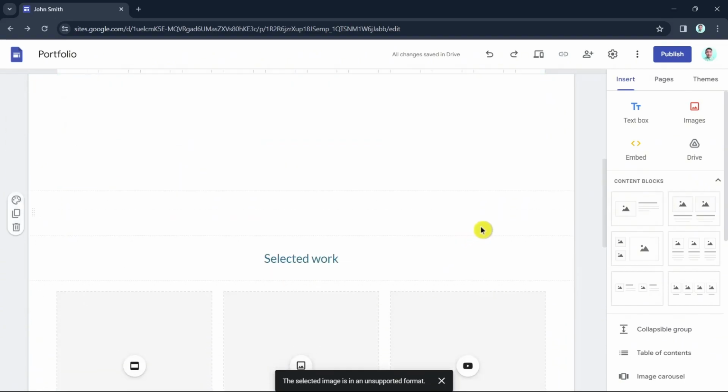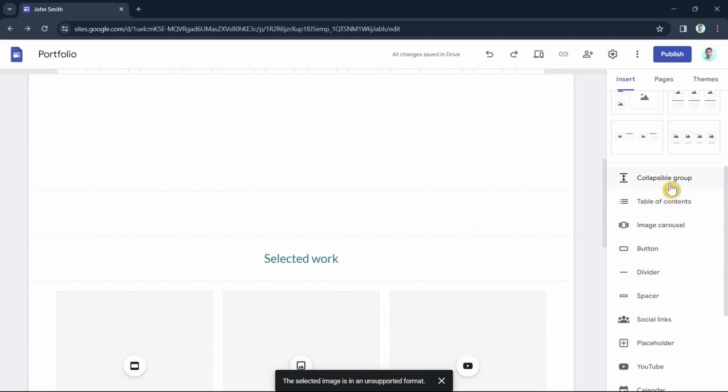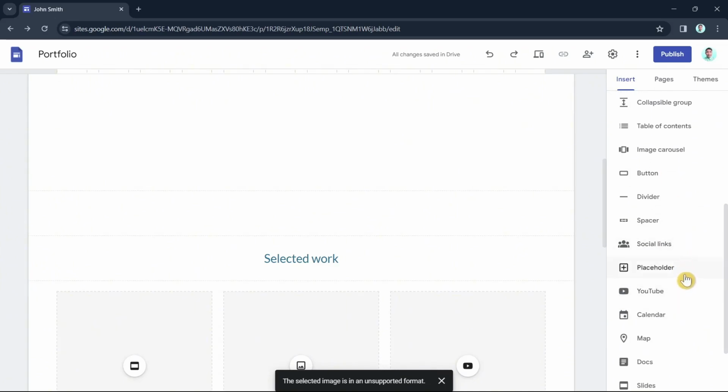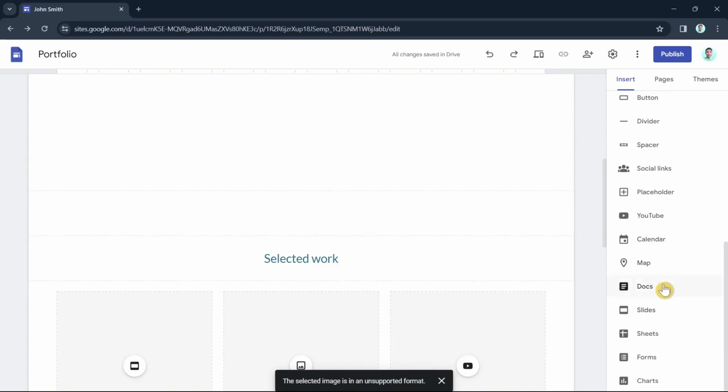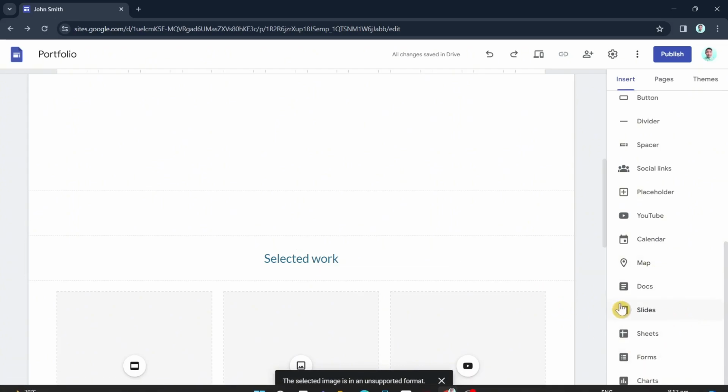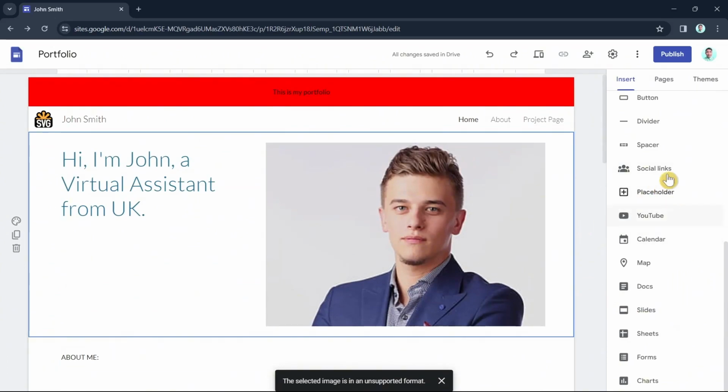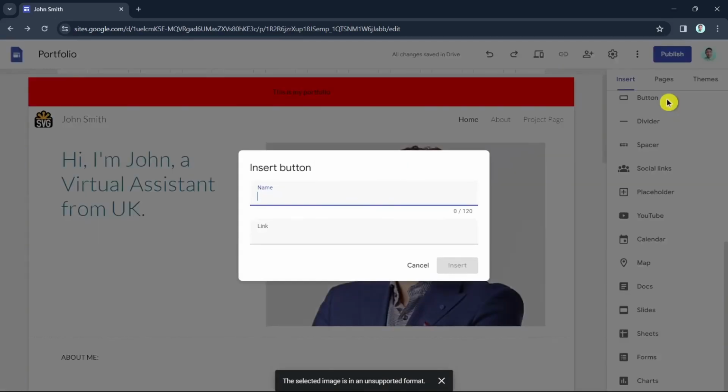And then you can basically go to other options like collapsible group. You can add table of contents, image carousel, button, divider, spacer, social links, placeholder, YouTube, calendar, map, docs, slides, sheets, forms, and charts. Okay, so for example, I'm going to add a button. So this is very important. This is a call to action button.